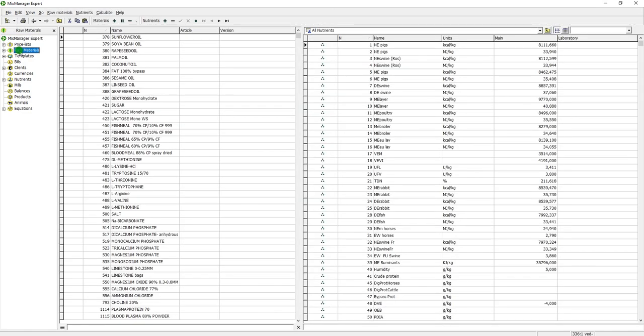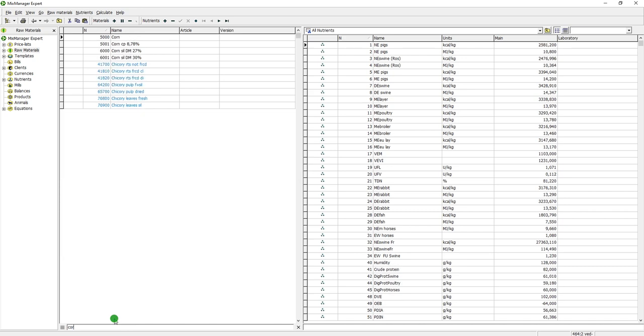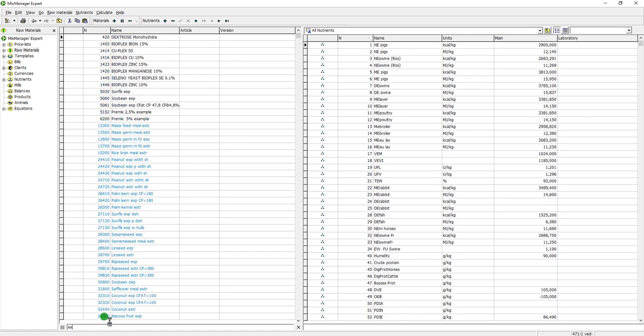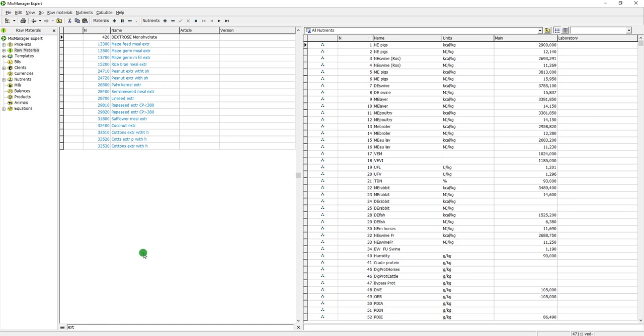At the bottom of the window, you will find the search field. Enter any text to search, for example, a name such as acorn. You will get a list of all raw materials that contain acorn in their name. The text can also be located inside the name. For example, if you entered ext, you will get all raw materials that contain ext in their name.